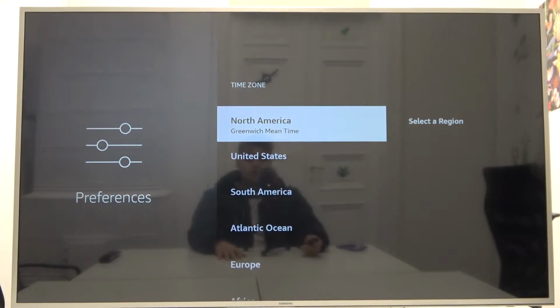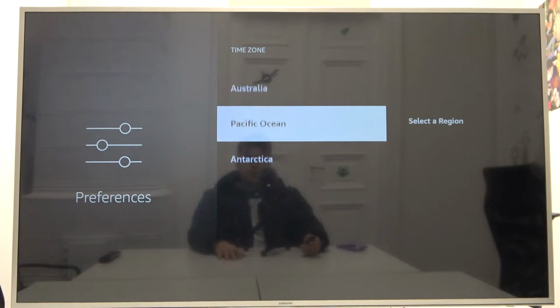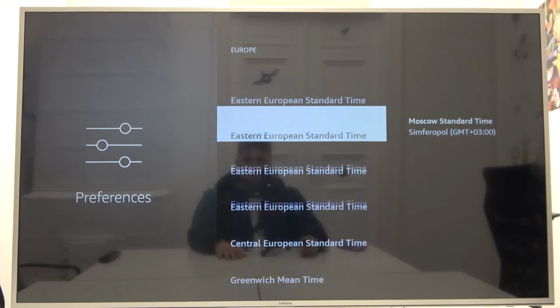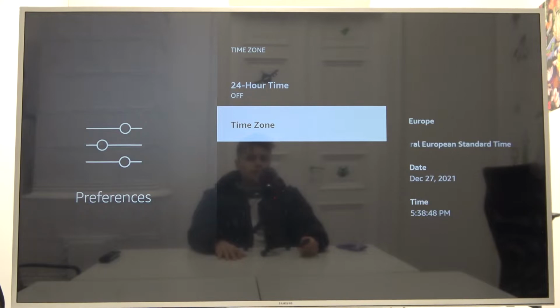In this place you can change your region, so I'm going to set Europe. And when we make it, we can pick our time zone. So I would like to get the Central Europe Standard Time. And as you can see on the right side, we got date and the time set up automatically.